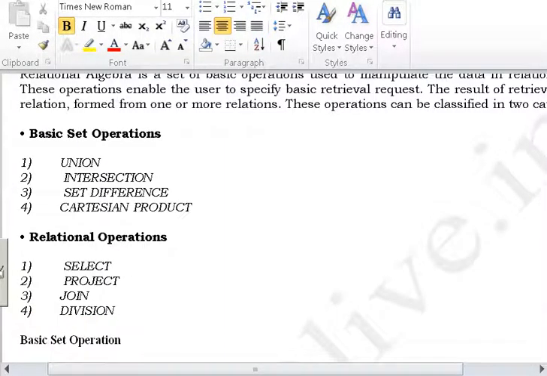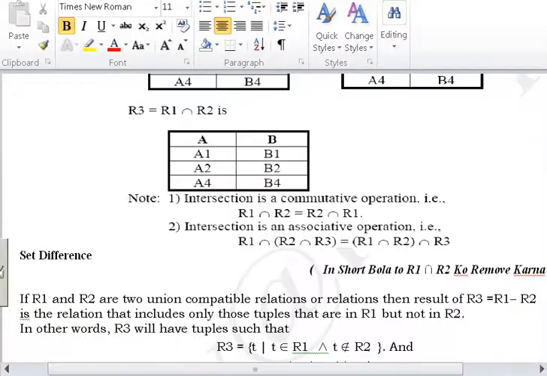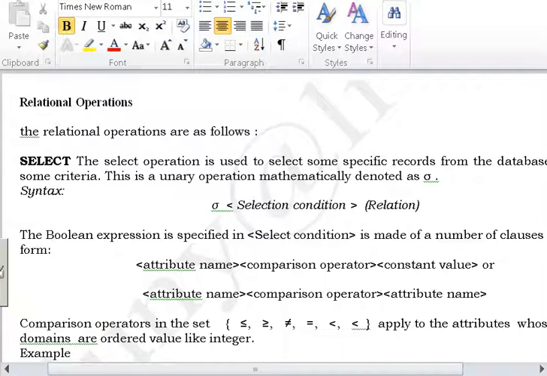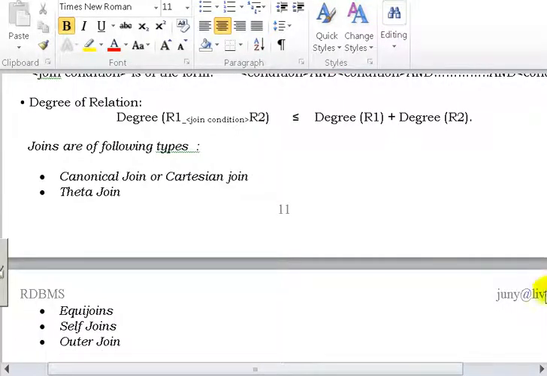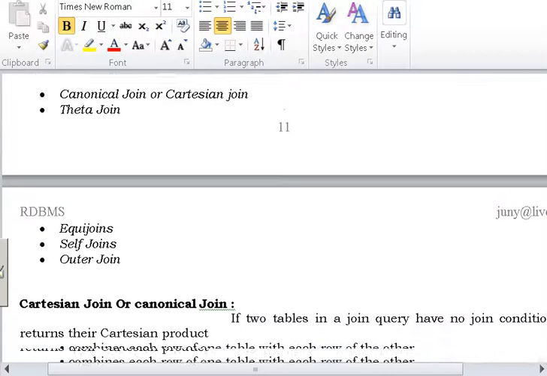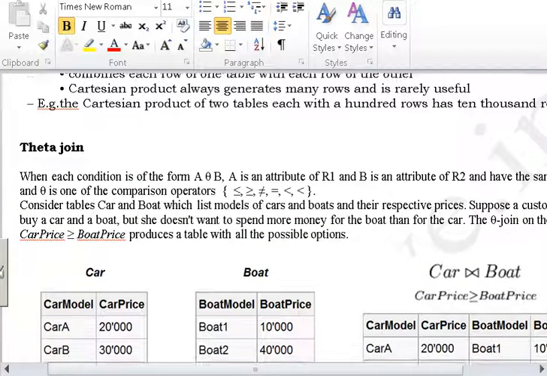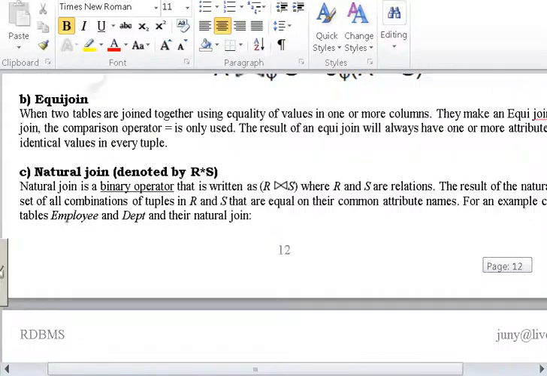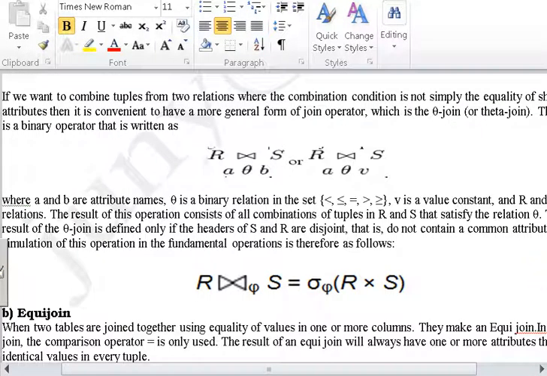This is relational algebra. Union, intersection, set difference, Cartesian product, right? This is the Cartesian product, as you could see, C1 multiplied with every one. This is how the Cartesian join works. So in theta join I'm having what? A condition. In theta join I'm having a condition. You could see here I have given an example of theta join also.